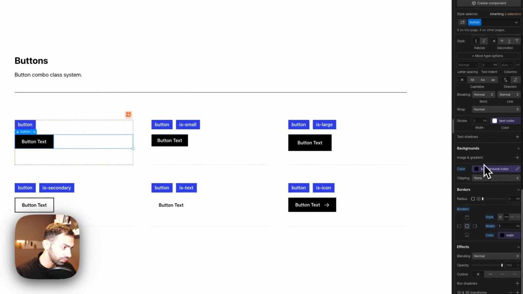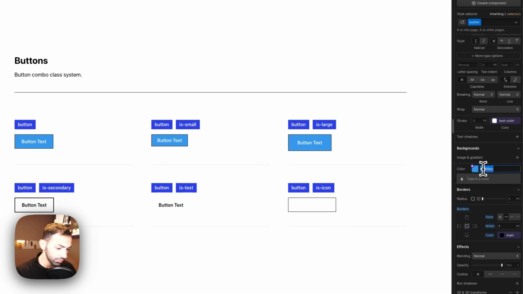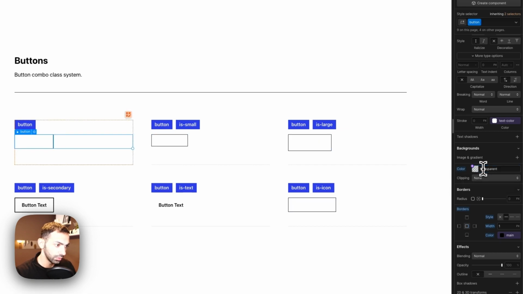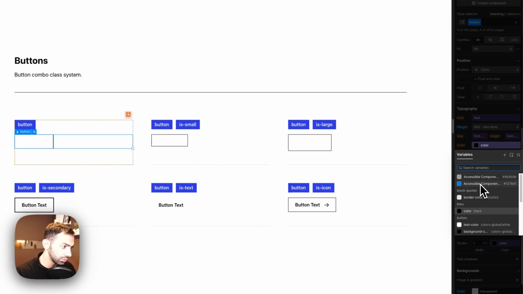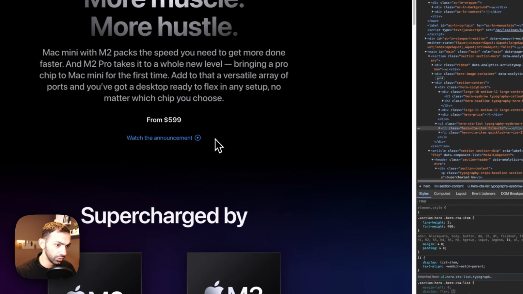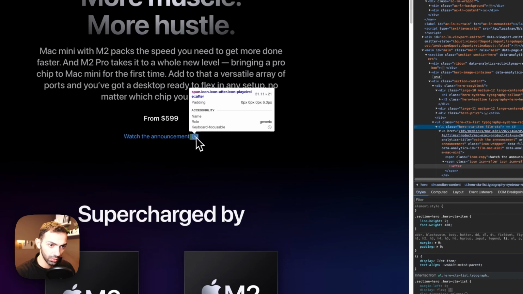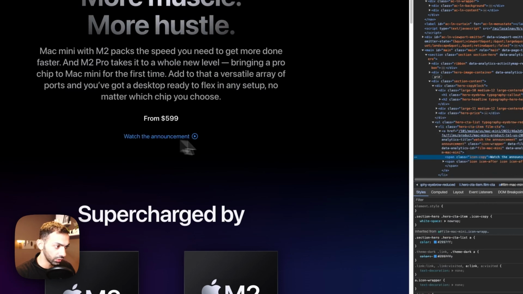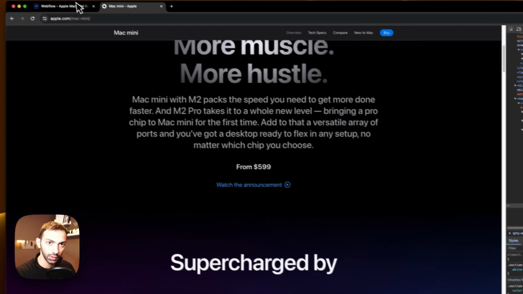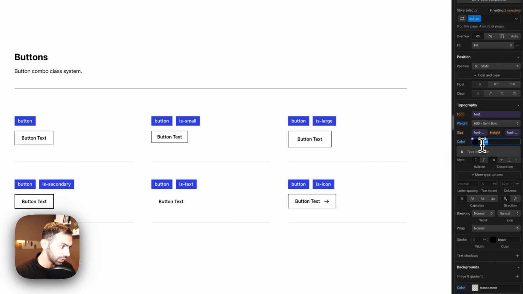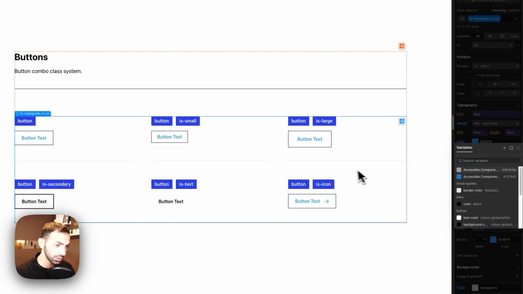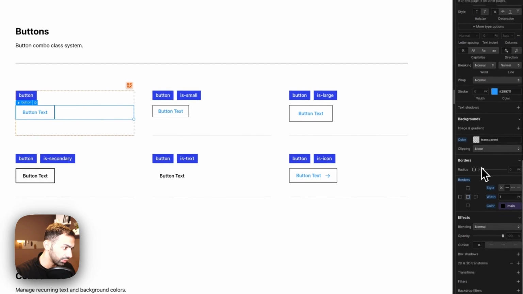Let's remove the background, or just remove it. Transparent. And the text color should be blue. So what is this blue? We can get this blue color here, and let's disconnect this. Let's add this blue color, and we're going to add it as a variable in a bit.